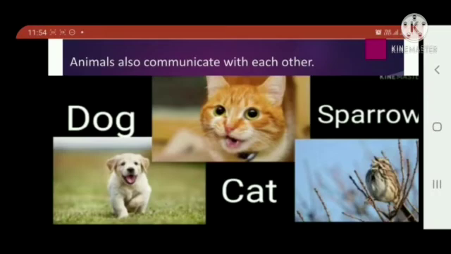Birds and animals also communicate with each other in nature. Animals make certain specific sounds when they are in danger, when they recognize someone, when they see food, or when they are injured. Cats, dogs, sparrows, and crows make different sounds in different circumstances. Students, you will also find that other animals make such sounds. This means that animals also communicate with each other. They also send and receive messages.